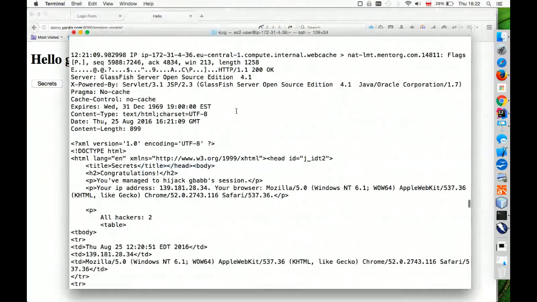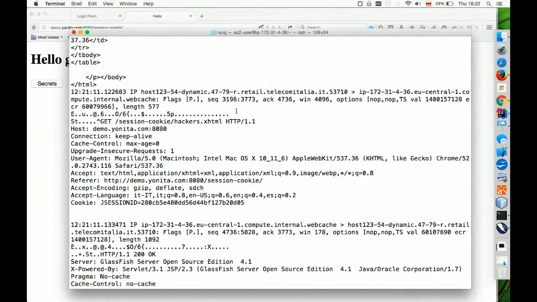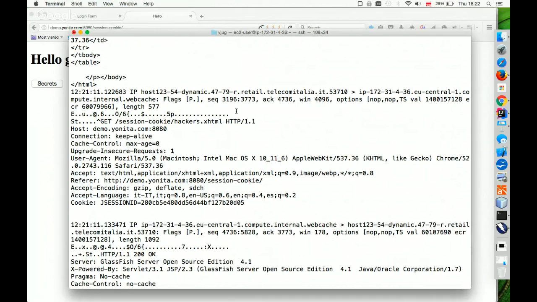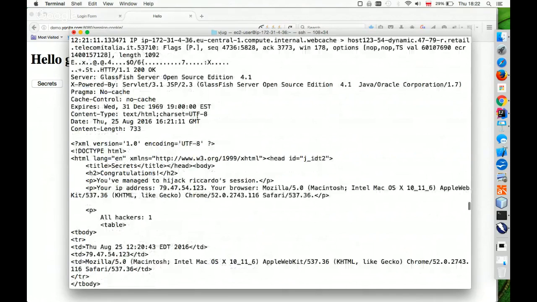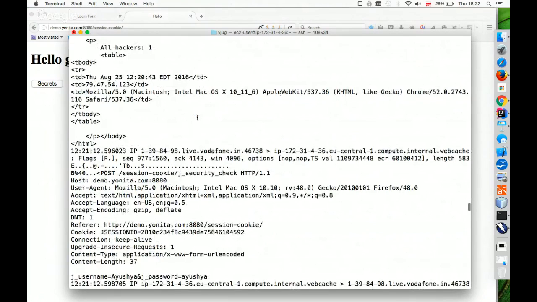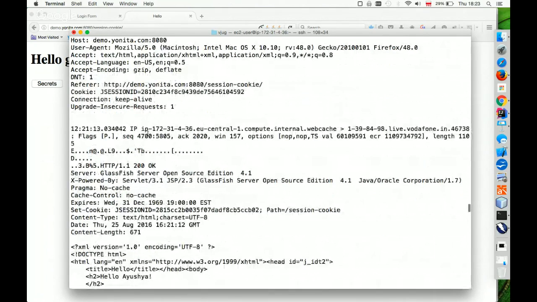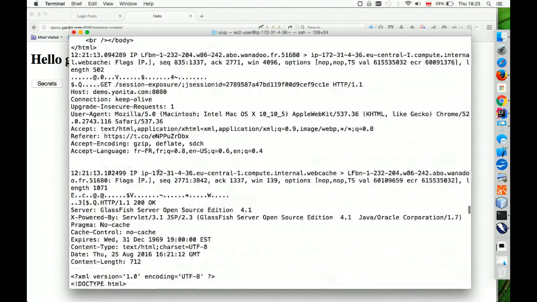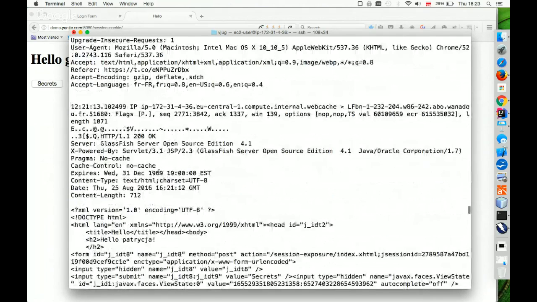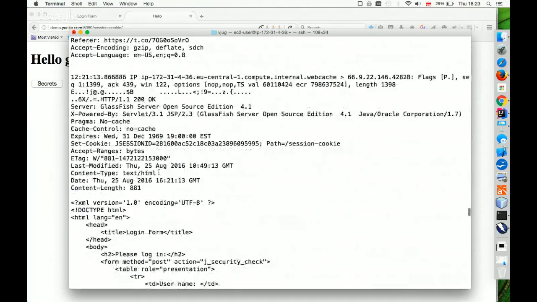Okay, I will try another session. Sorry, my phone was not muted. Okay, I will try another session and make use of, for example, this session ID to manage to hijack another session.